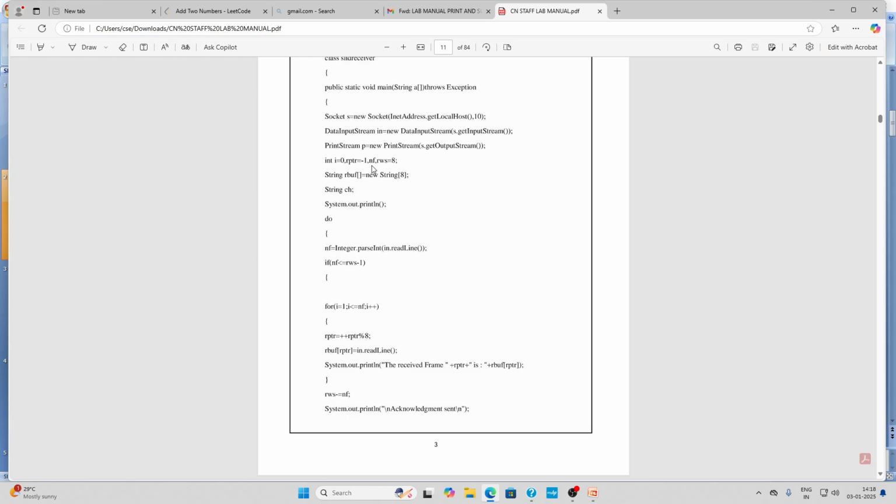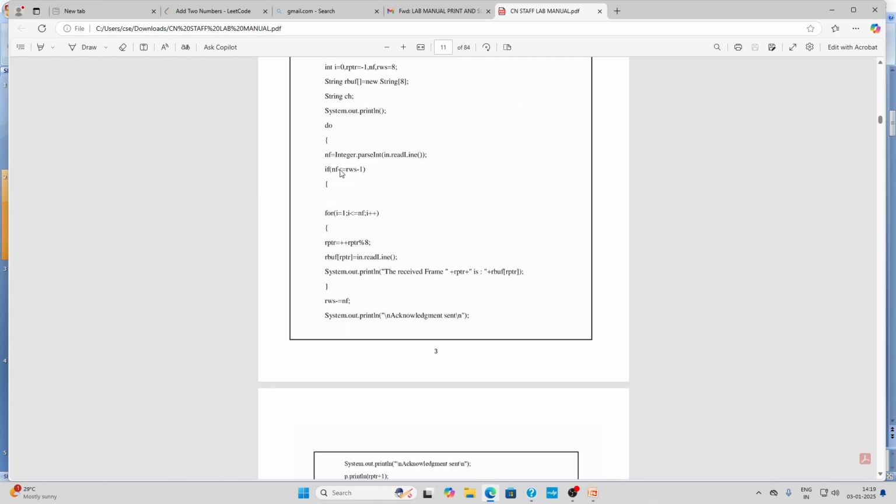And NF is the number of frames. RBUF is a buffer, an array to store up to 8 frames. And CH is used for getting a choice; it is a string to store whether the receiver wants to continue processing the frames. And next, the do loop. The purpose of this loop is that the receiver first reads, from the socket input, the number of frames the server wants to send.